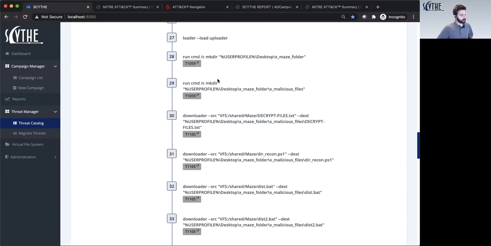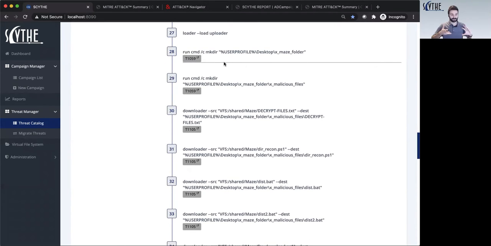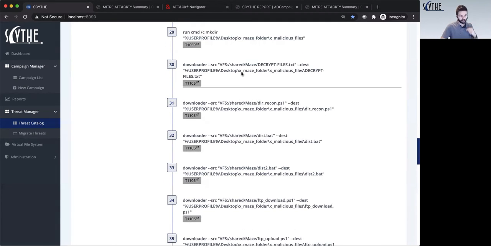So for example, here we're going to create a directory on the user's desktop called xmaze folder. And then inside of that, we're going to put a malicious files directory. And then inside of that, we're going to drop a number of files that are both a combination of things actually utilized by the Maze ransomware and some ones that we've created as an example. Now, one of those in particular is the decrypt-files.txt file, which is an exact replica of the actual Maze ransomware note left on actual endpoints once they're compromised.